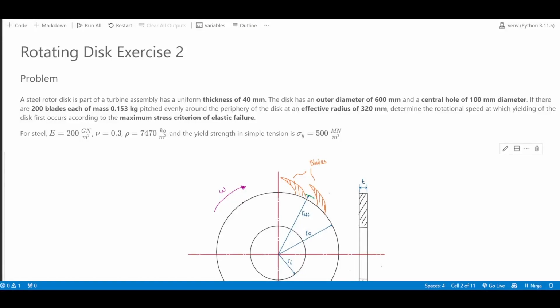Welcome to this exercise session where we will be solving another rotating thin disk problem. This time, I will use Python as a tool to help me solve some of the mathematics of the problem and also tackle two tasks at the same time: solving the problem and creating the report. So let's take a look at the description of the problem.